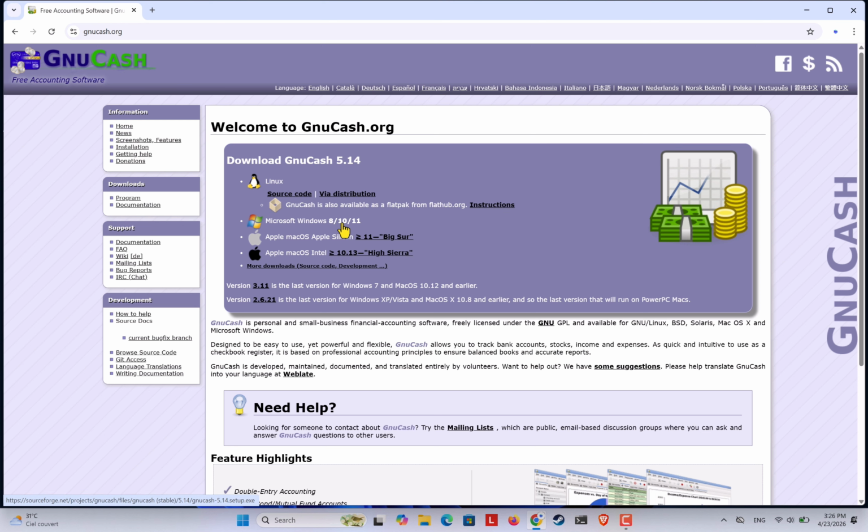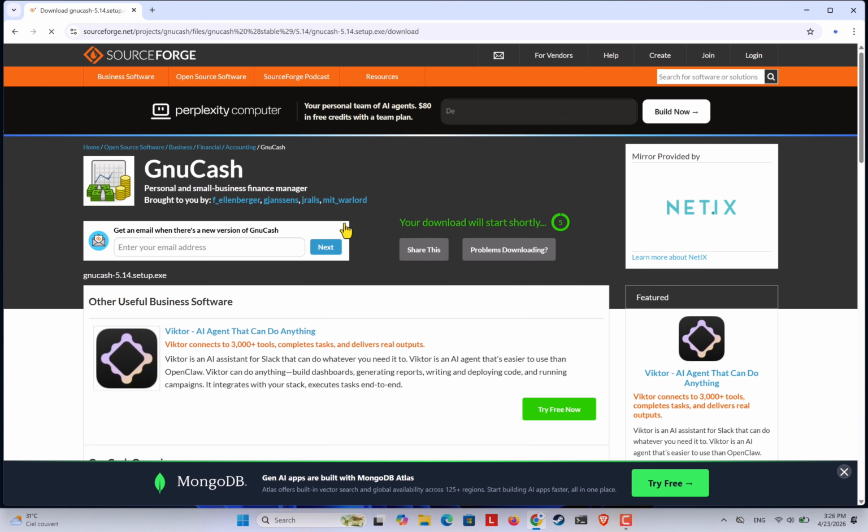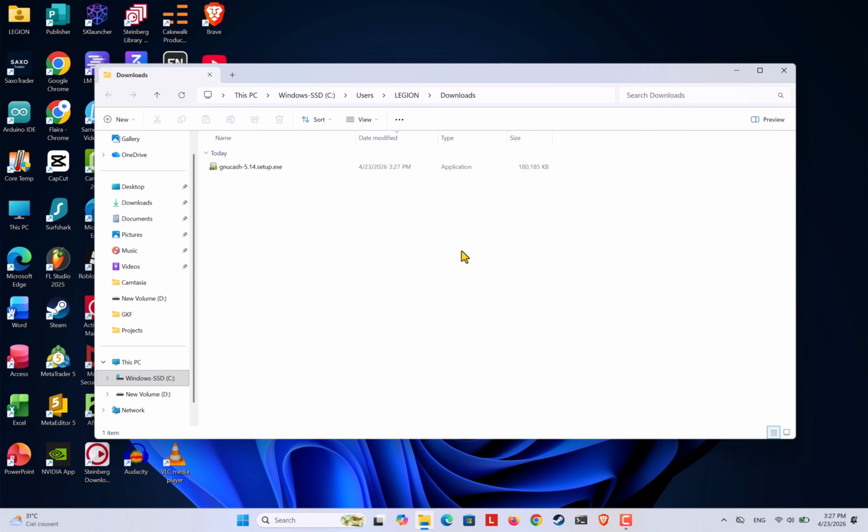Now, under Windows, go ahead and click on the Download for Windows button. The setup file will now start downloading to your computer. Once the download is complete, open your Downloads folder and double-click on the GnuCash setup file. If you see a security prompt, just click Yes to continue.